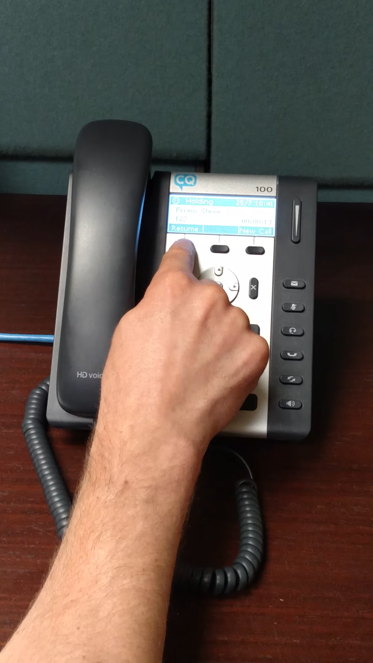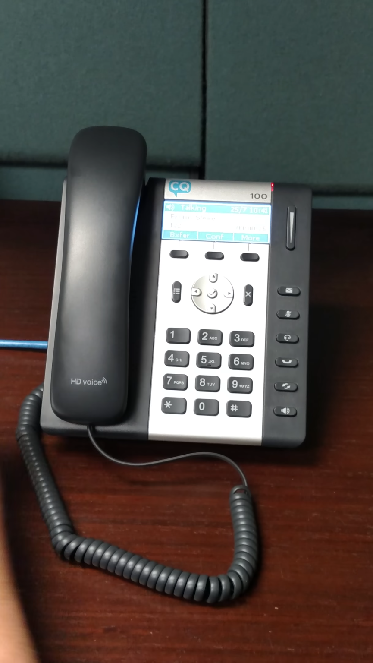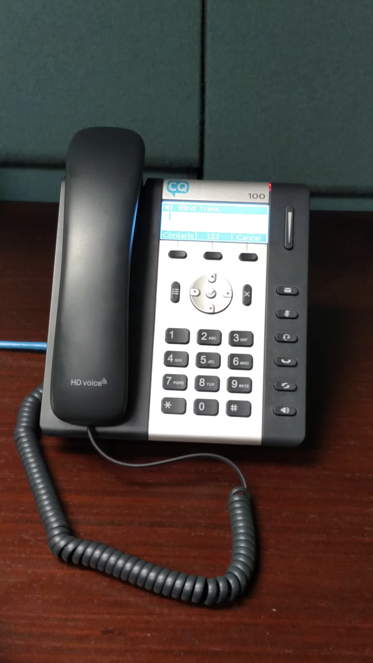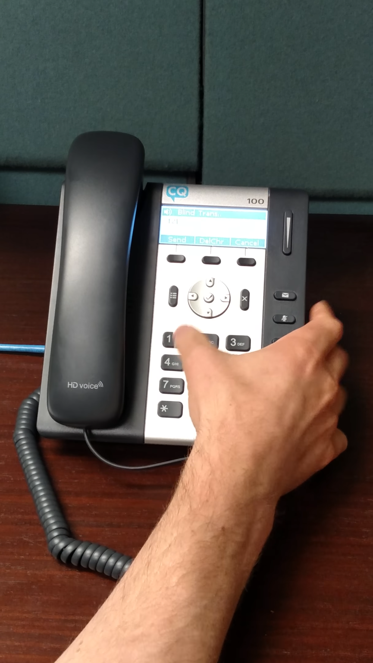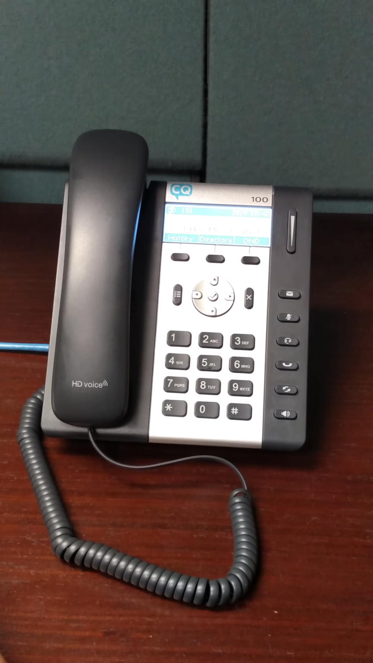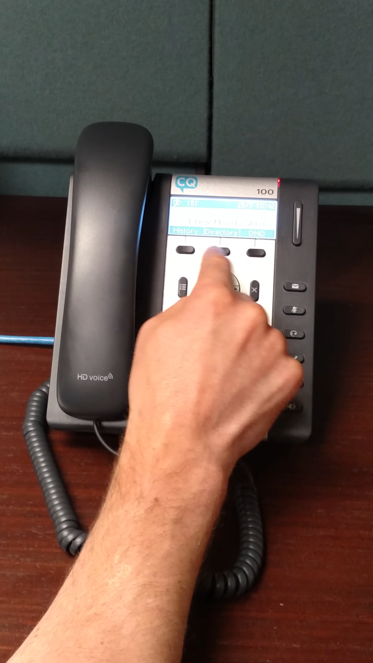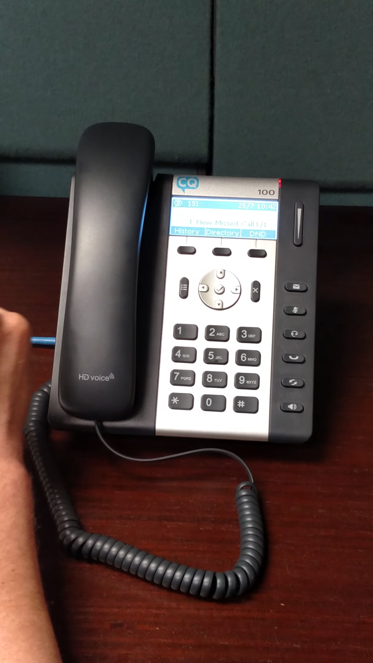The easiest transfer, however, would be pressing more, then the blind transfer. Sending it to extension 121 will automatically send that phone call to extension 121.